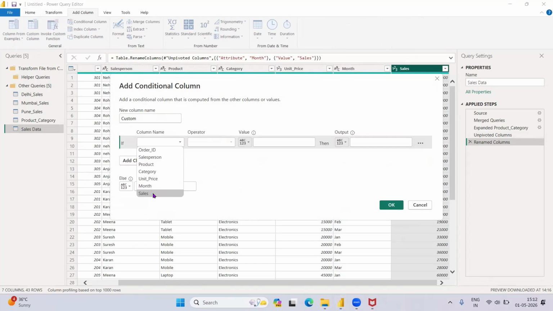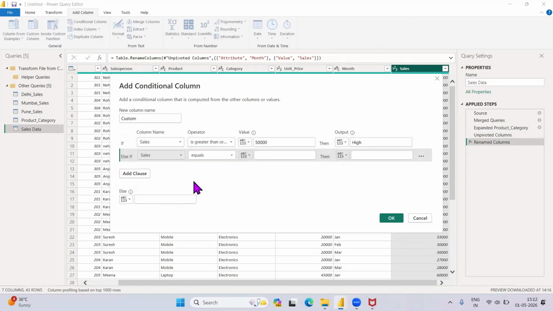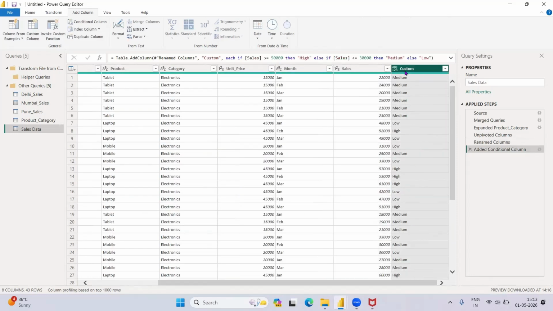So let's say select sales, it's greater than or equals to, let's say I'm just giving a random value, 50K. Then let me give the high sales. Let me add one more clause, sales greater than or equals to, let's say 30K, and it will be medium, else low. If I click OK, the column gets created. I can rename this column as sales range.